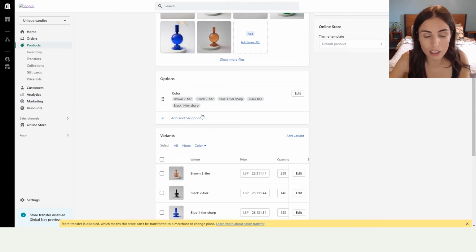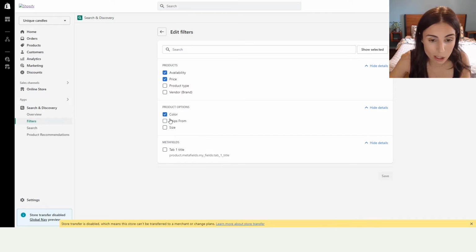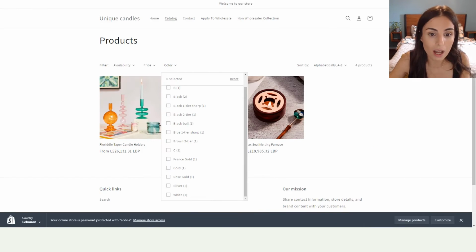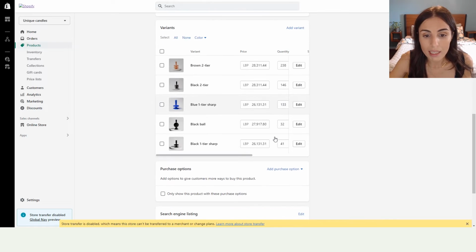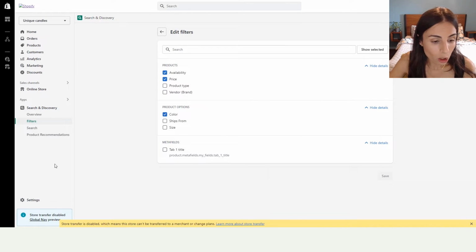Okay, so this is the color, these are the variants, we are seeing them in here because we have chosen this option under product options. Okay, if you scroll down in here, you will see the different variants. You will see in here the 2 meta fields. Okay, so let me go in here to talk a little bit more about Metafields.